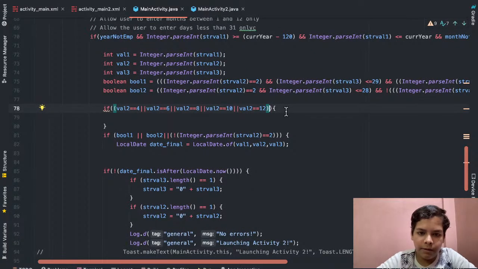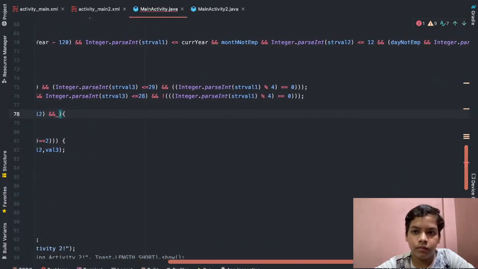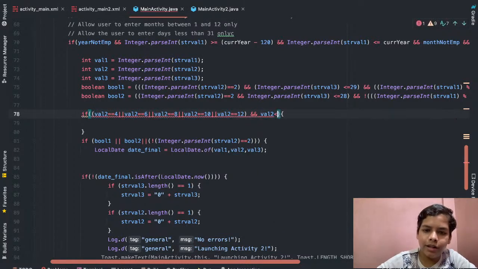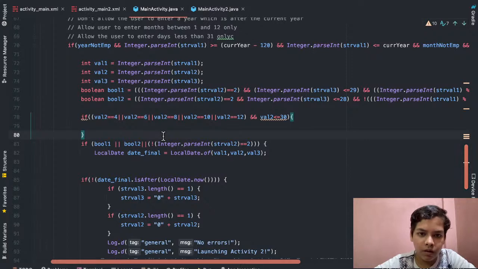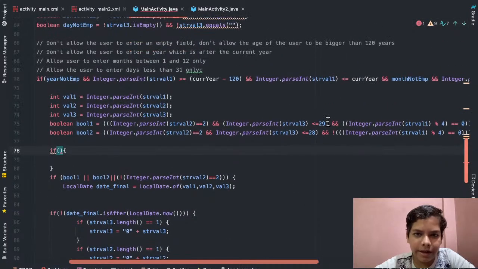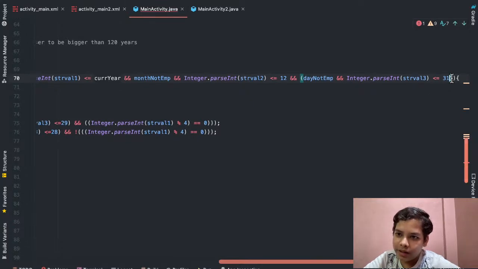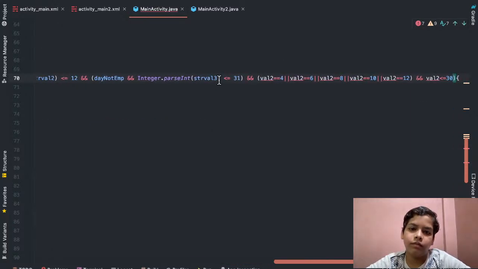if these are the months and the value 2 should be less than or equal to 30 because these have 30 days. Okay. Yeah, so I can just do Control X and I'll try to put it here somewhere. Day not empty and it is less than 31. Copy, paste.